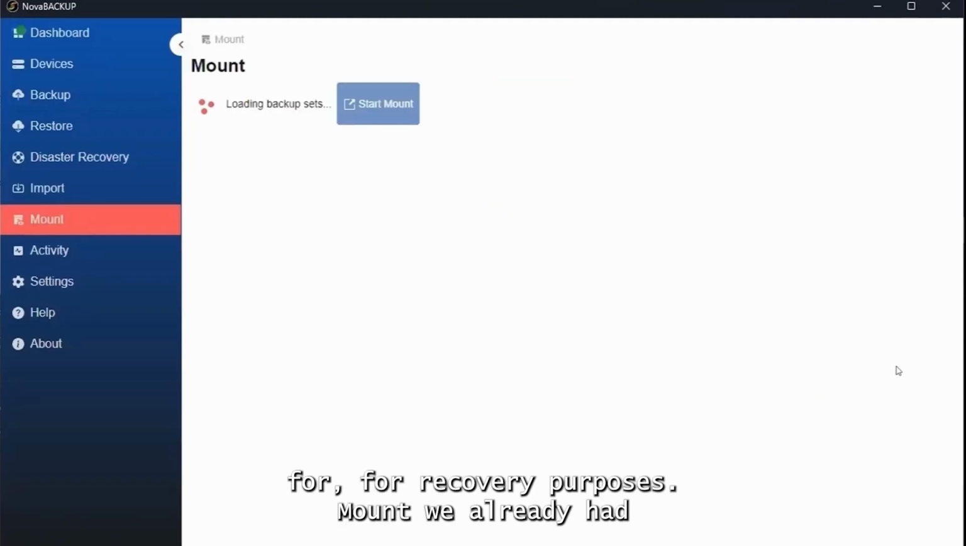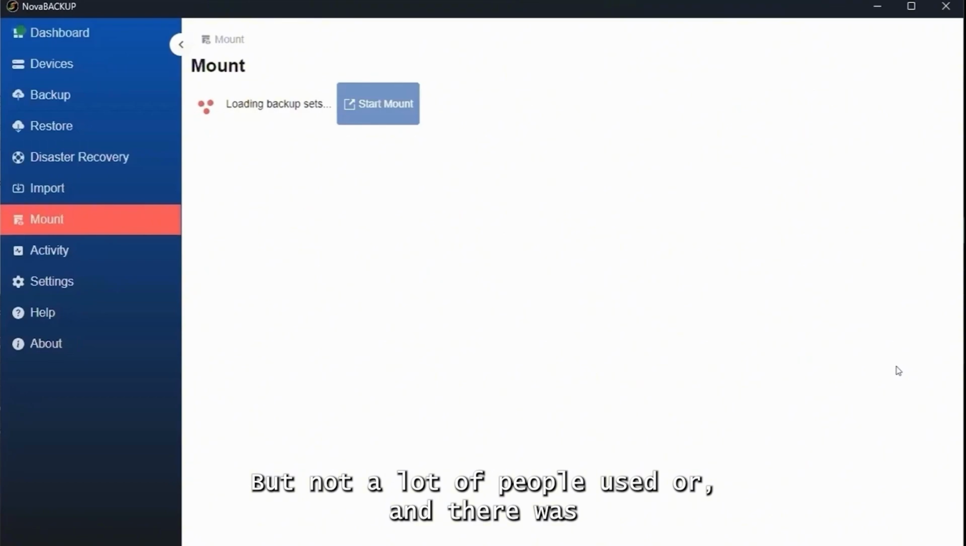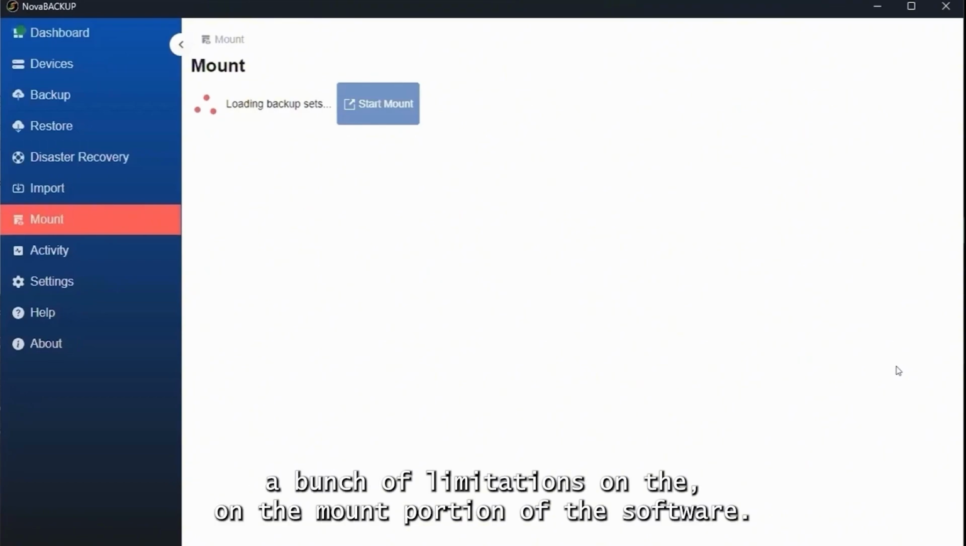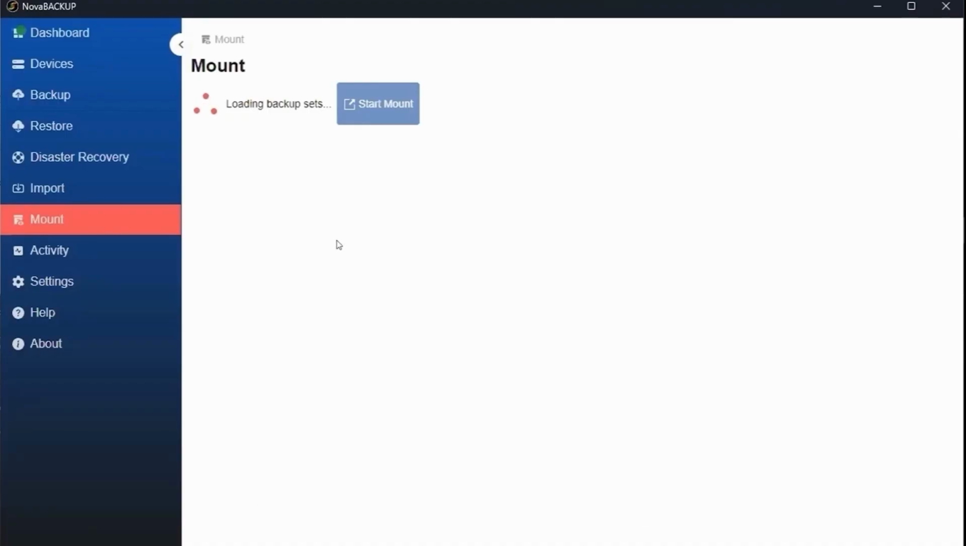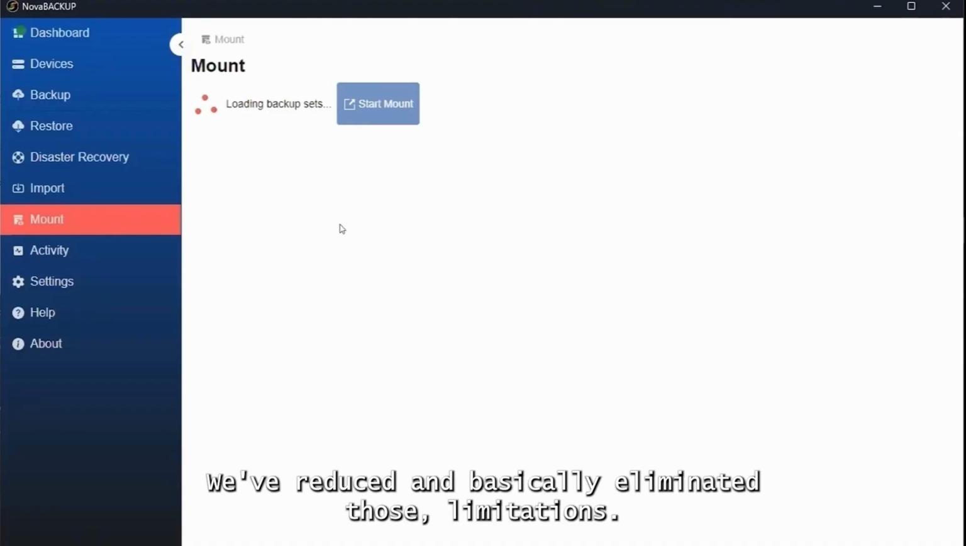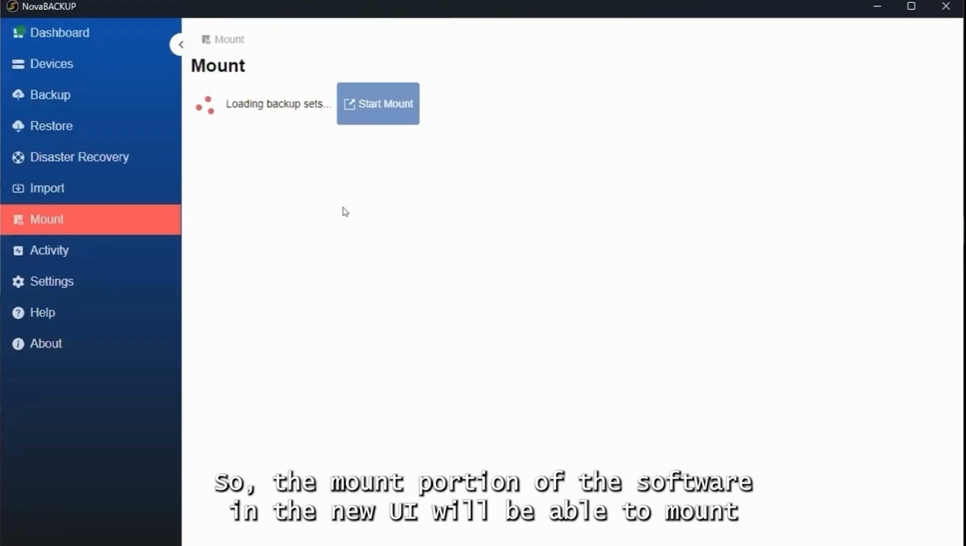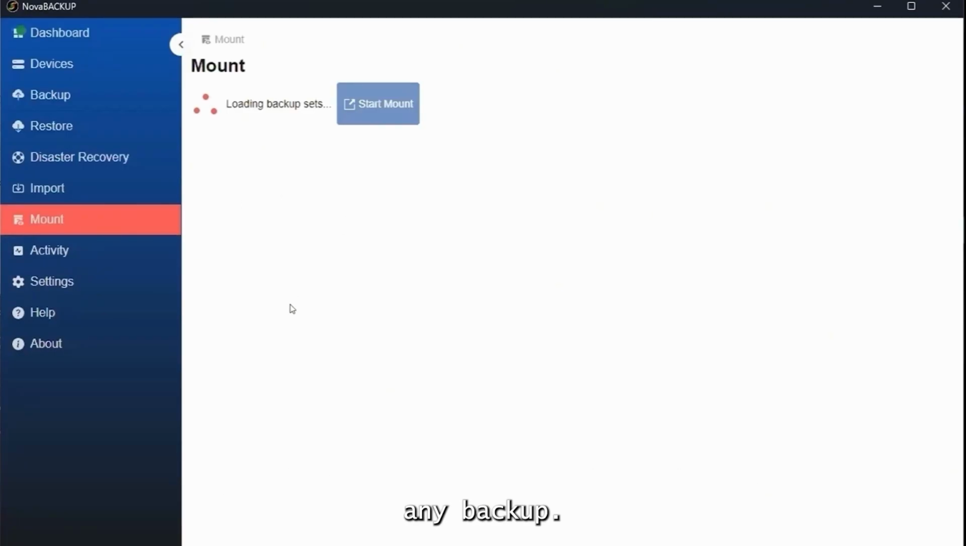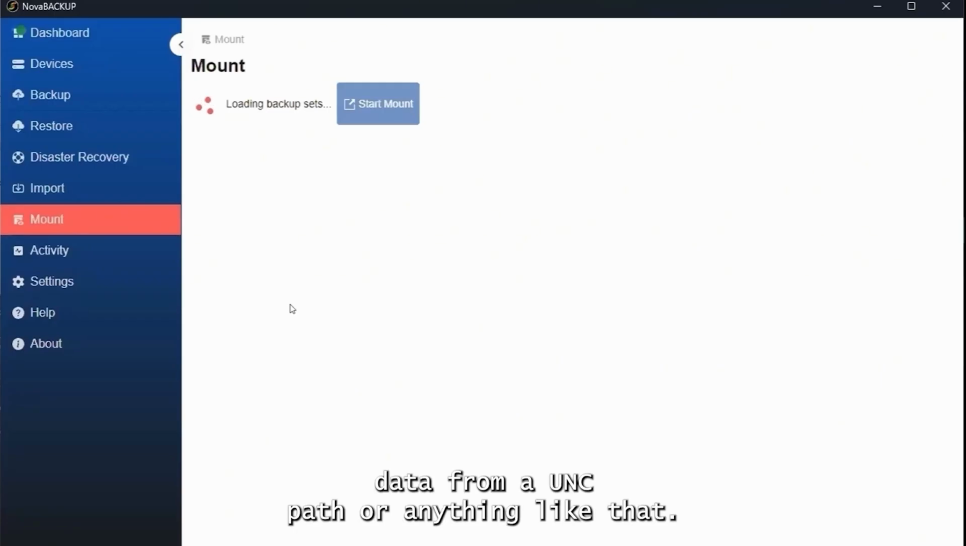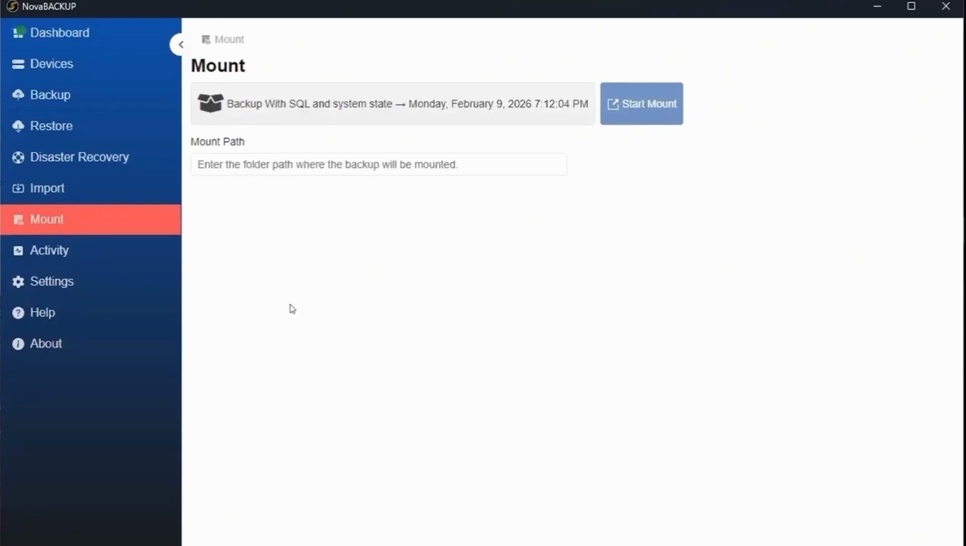Something that we've already had, but not a lot of people used, and there were a bunch of limitations on the mount portion of the software. We've reduced and basically eliminated those limitations. So the mount portion of the software in the new UI will be able to mount any backup. It doesn't matter if it has SQL, Hyper-V, data from a UNC path or anything like that.